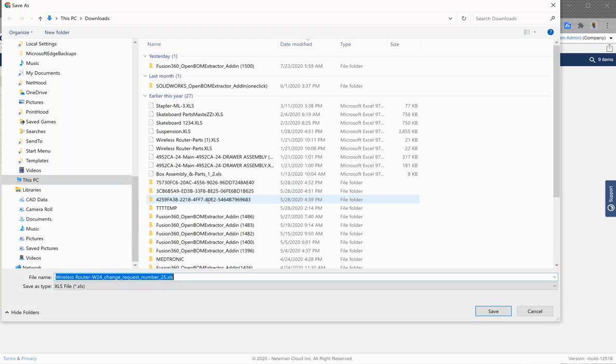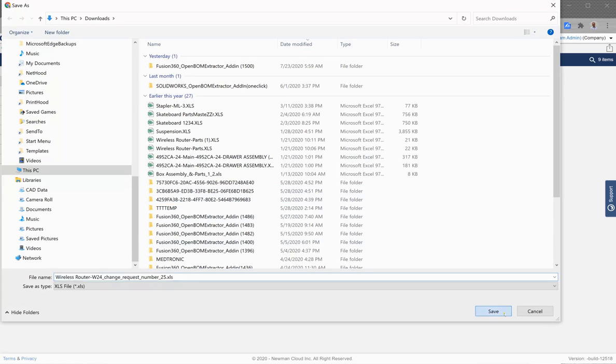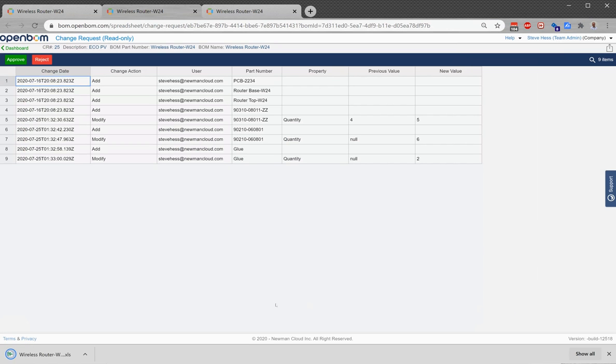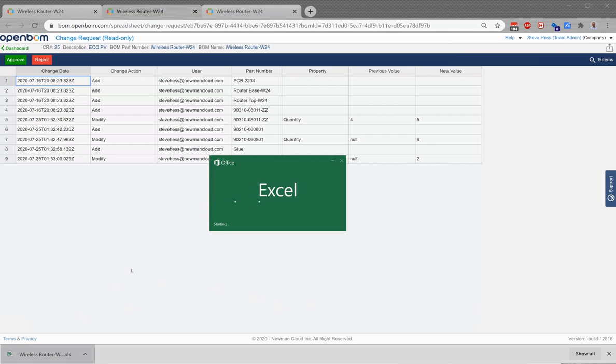I'm going to find this really interesting if I need to send this out to any of the other systems inside my company. So export change request, open in Excel.